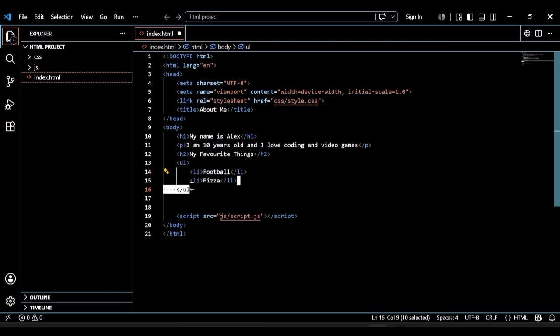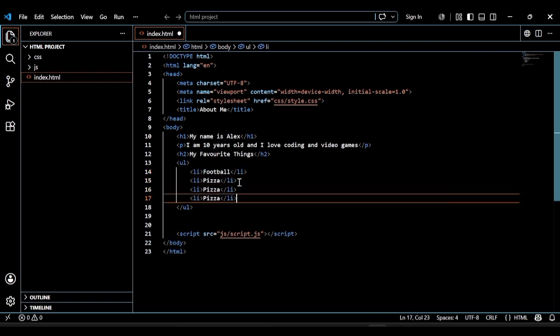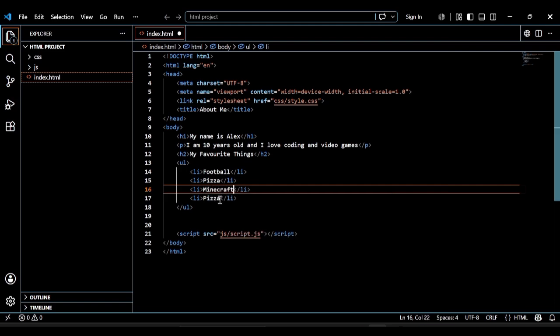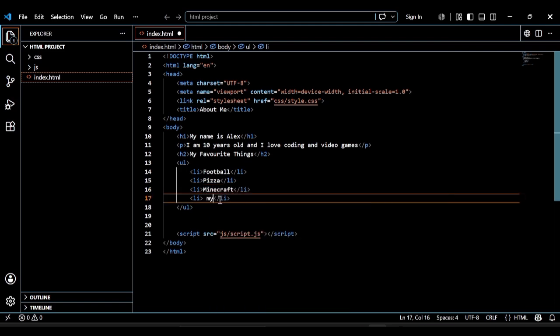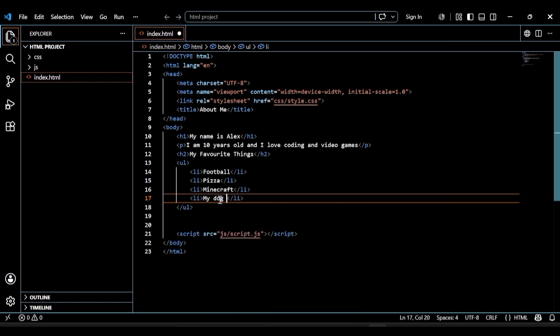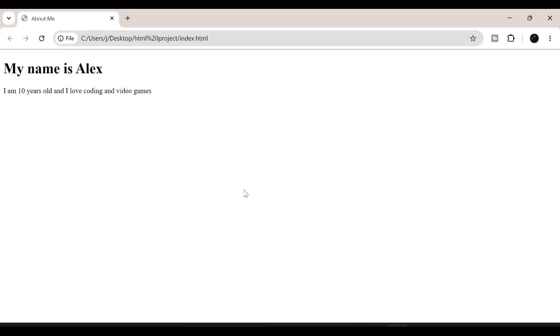We can see how I'm doing that. The first ones I put are football, pizza, Minecraft, then my dog Biscuits. You can change it, replace those with your favorite things: games, food, sports, pets, whatever you love. Save and look at the browser. You've got a proper section with bullet points, starting to look like a real web page now.